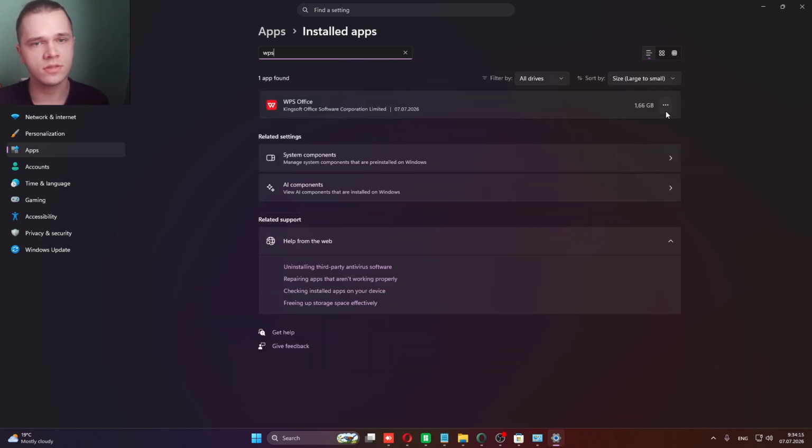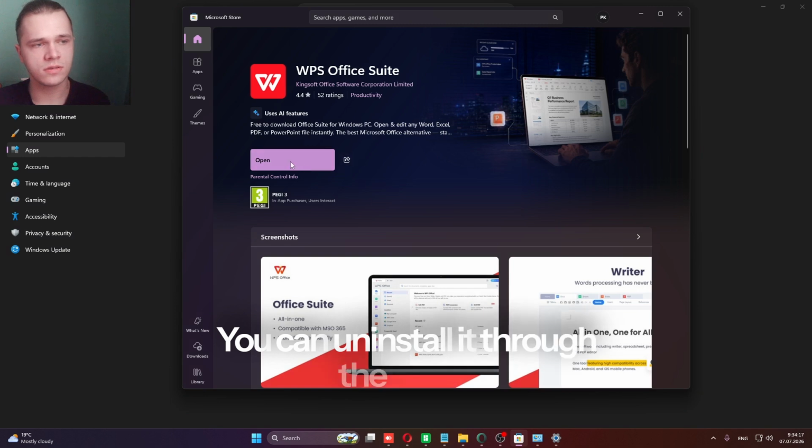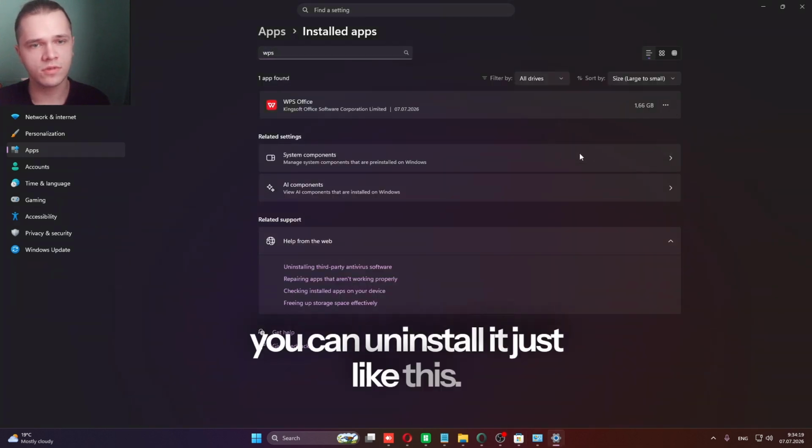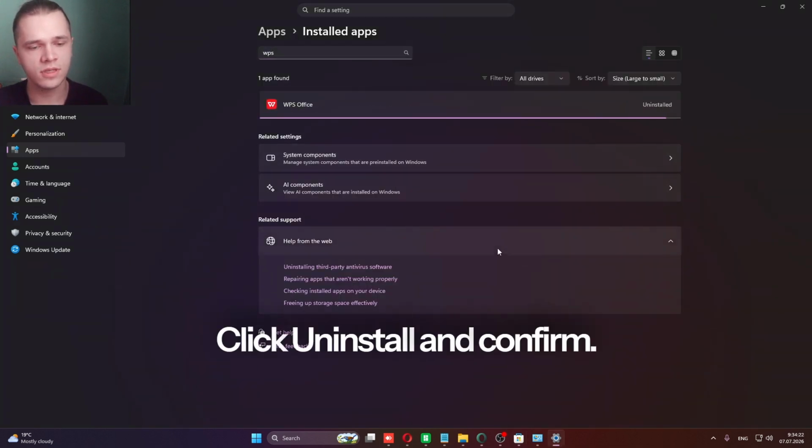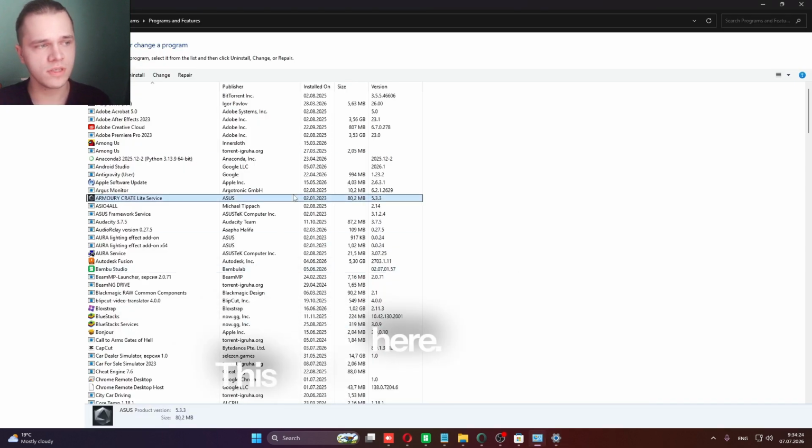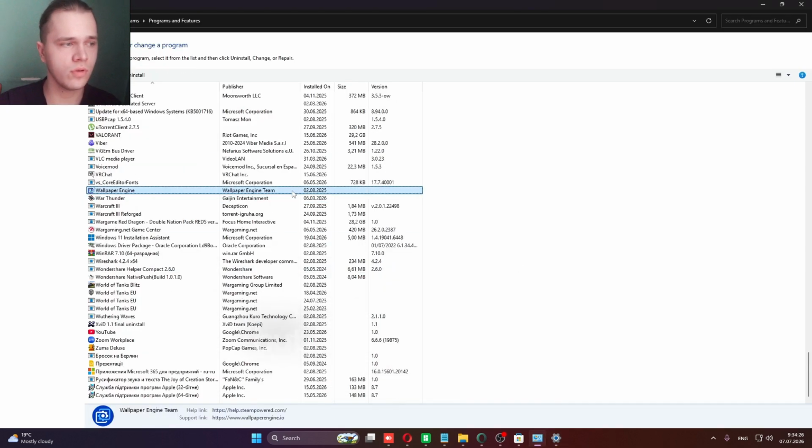Here I found it. You can uninstall it through the store. You can uninstall it just like this. Click uninstall and confirm. But for you it might be located here. This gives a more complete uninstall. Yes, but I don't have it here.